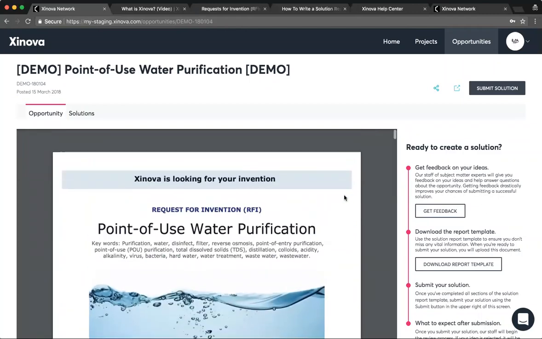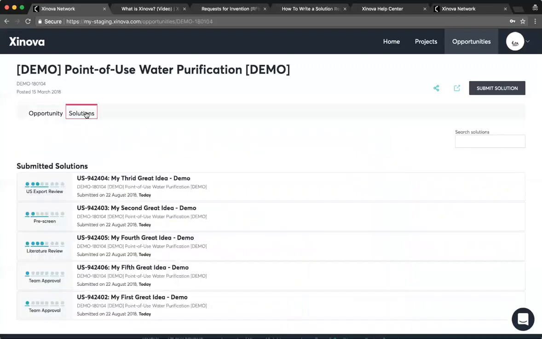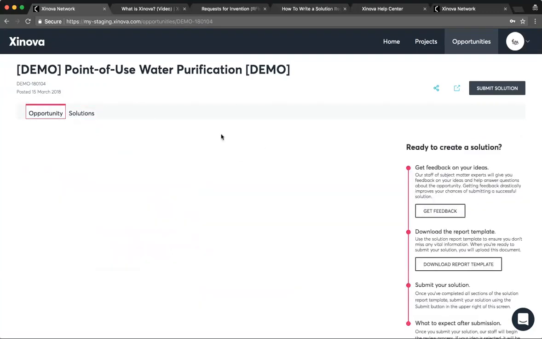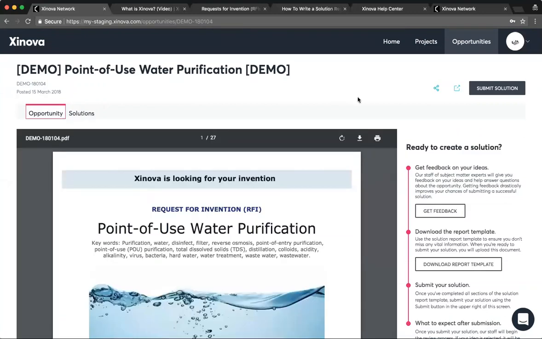I can also click over here on the Solutions tab, and if there are any previously submitted solutions that you may have submitted in the past, those will show up here. So this is an opportunity to keep things organized underneath that solution, as well as quickly check the status. There's also a couple other bells and whistles on this page.